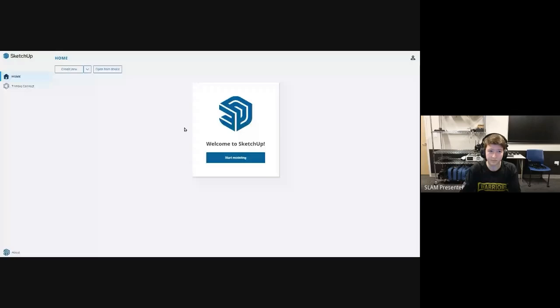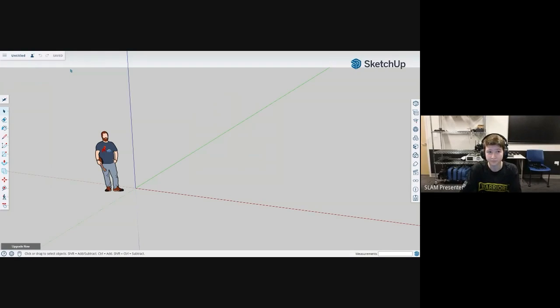Hello, I am sharing SketchUp with you guys. First, you're going to want to go to sketchup.app.com. You're going to want to log in with your Google account and hit Create New. It will take you right to this page, and this man right here is your scale, so you can tell how big or small your building is compared to an average person.